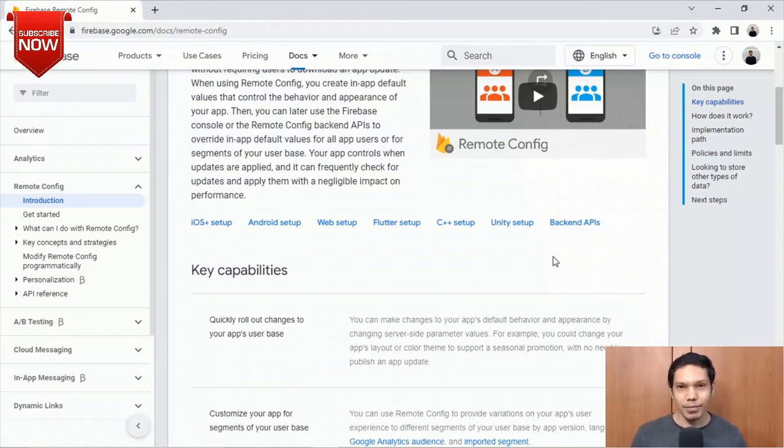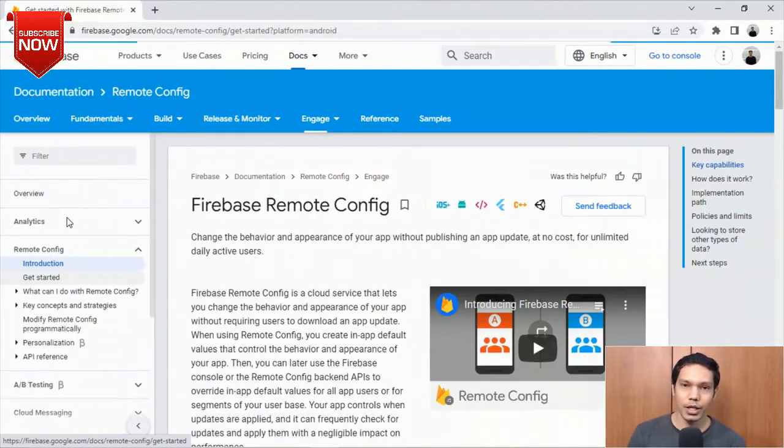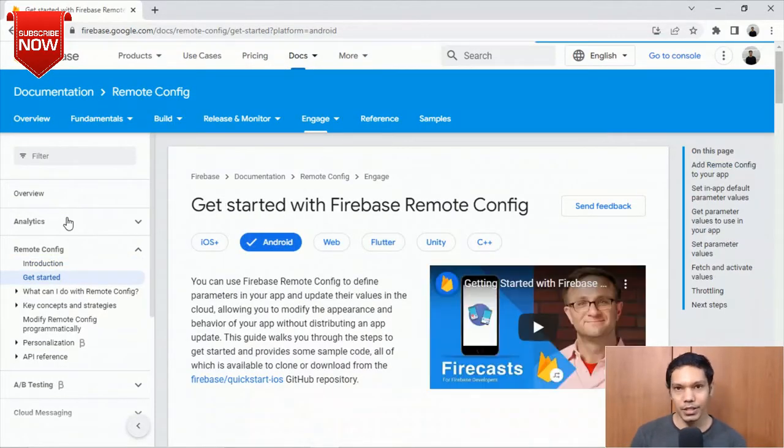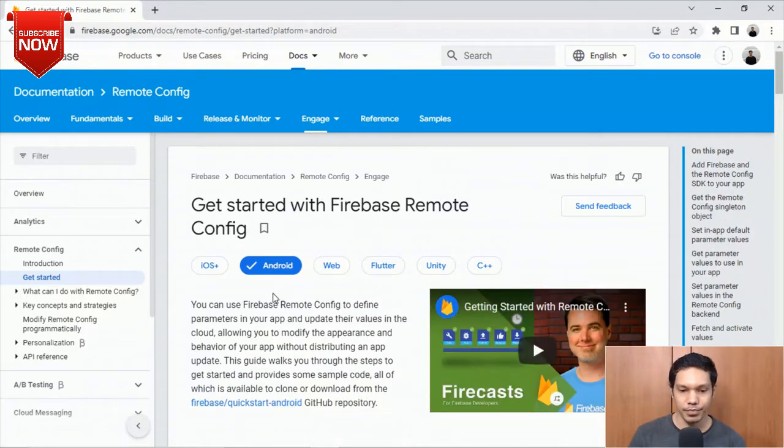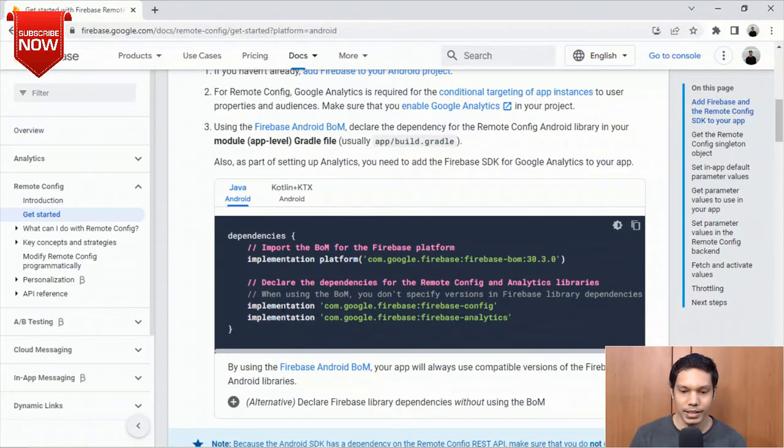Also, it's a plug and play API. That means without taking much effort on the dev side, you can easily integrate it into the respective platform. So let's click on get started and check out the dependency that we need to add to our Android app. So here Android is selected. Now if I scroll down, then I can see that I'll need this dependency.